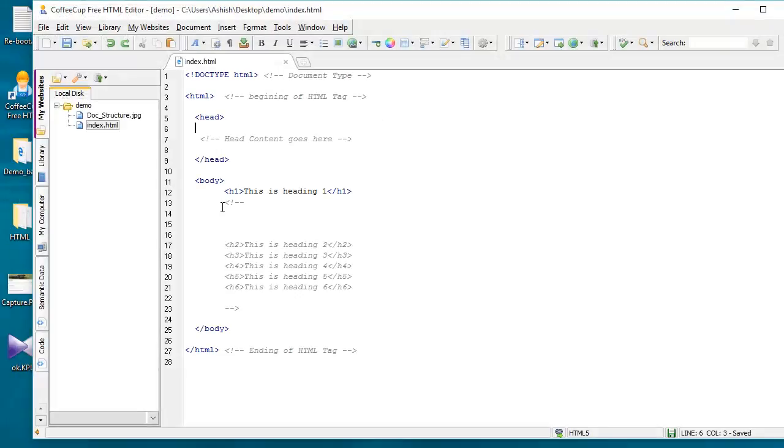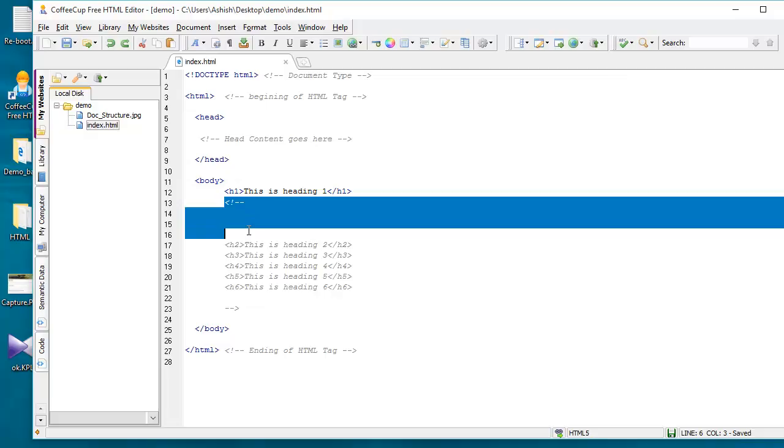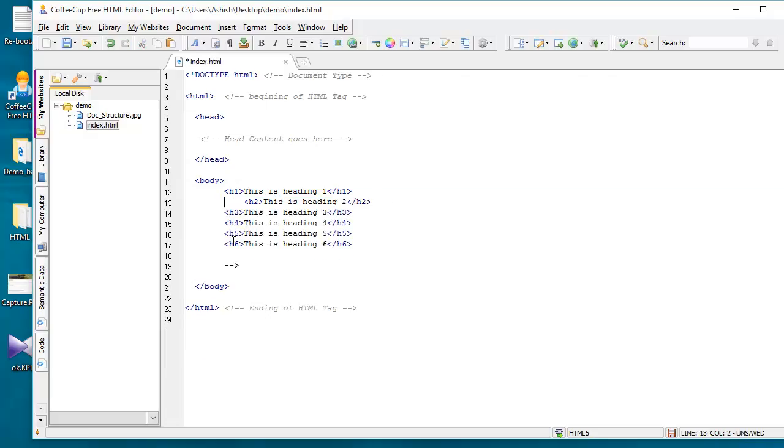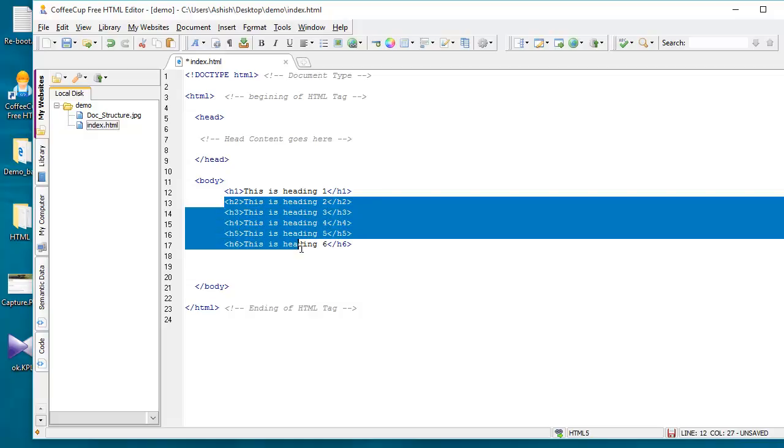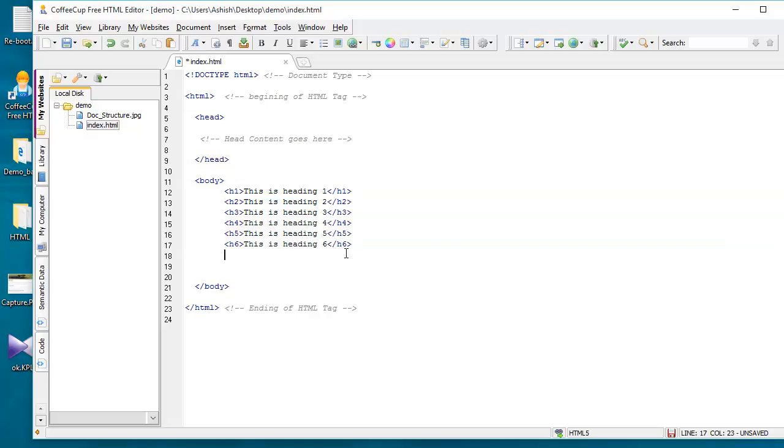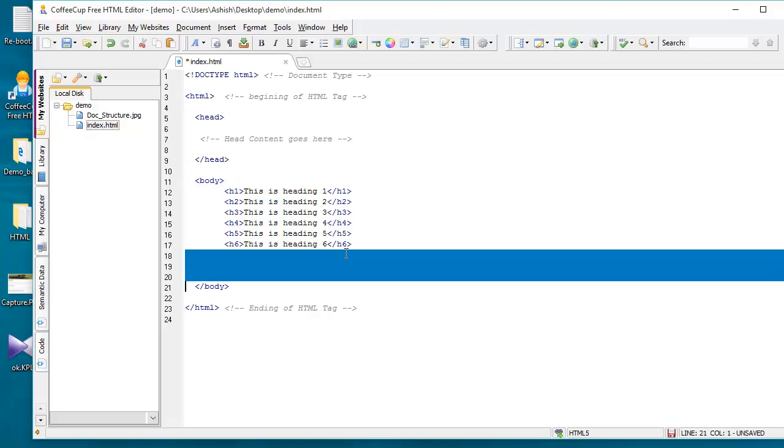Now there are several headings available in HTML. The way you write them is the same, there's not much difference. This is H1 and the closing with H1 with the forward slash. Same goes with H2, H3, H4, H5 and H6, but the way they appear on the screen changes. So let's have a look.